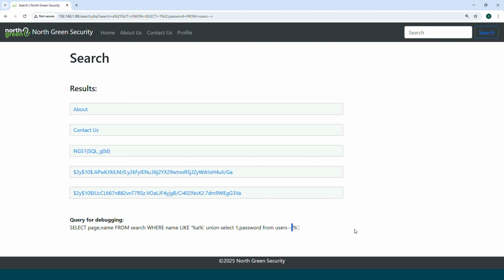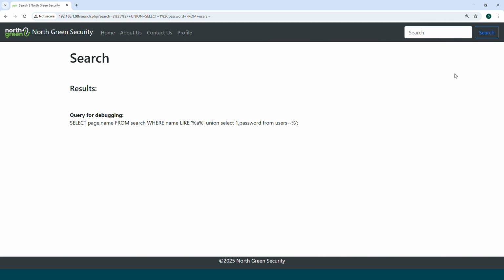If I show you that command again without the space, a % union, let me move the mouse out of the way, select 1 password from users. And this time I'm not going to do a space. We can see we don't get anything back. The database has errored. It's not giving me a visual error to work with, but that lack of space between my commenting character and the % is causing MySQL to error. So that's why I keep adding that space to the end.